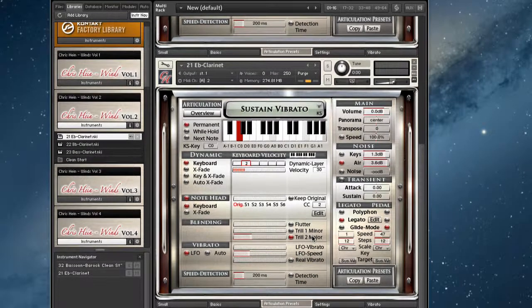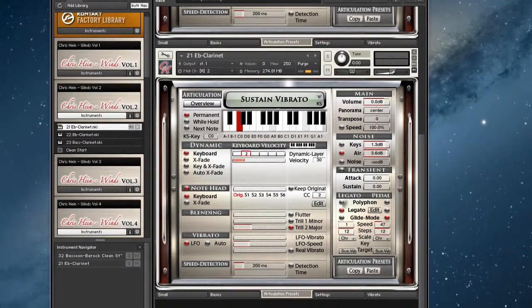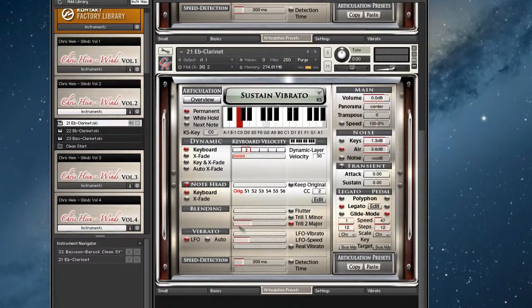Now, what is important to understand is that all these settings here are stored within the actual key switch preset. If you switch to another one, you can create a completely different configuration here. You can even copy the settings from one key switch to another.